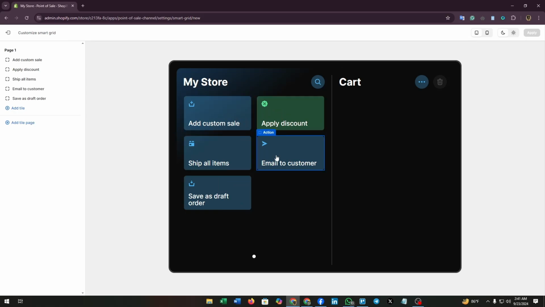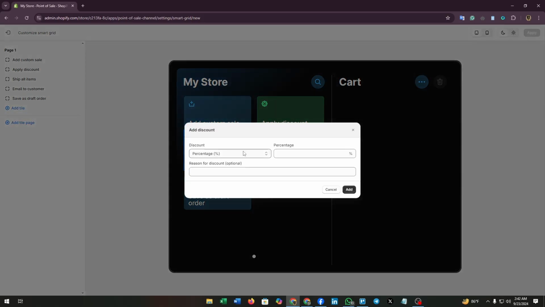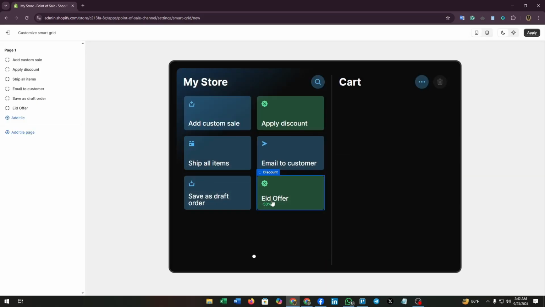By clicking on this button, we can customize this grid. You can see we already have some options for this grid. By clicking add title, we can navigate more options and some sub options. For example, we are going to take a grid for discount, and here we can add some percentage. Let's take 50% for our discount, and we can add some notes about our discount like this. Now click on add. Here you can see we have added a dedicated grid for our discount.